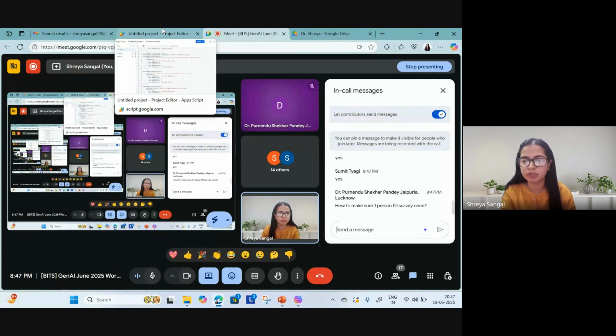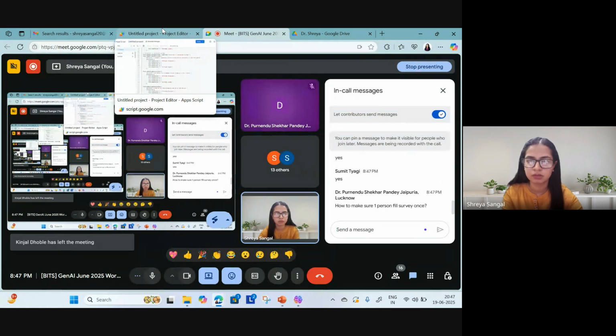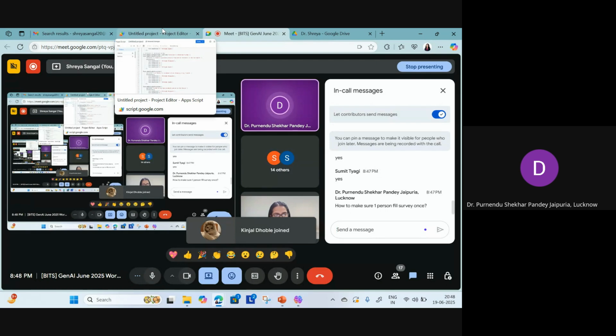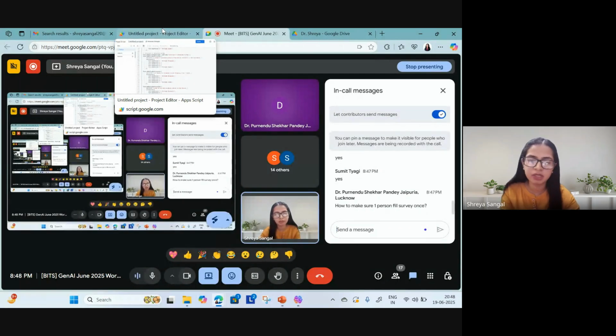How to make sure one person fills the survey only once? It may happen that one person submits multiple forms. So how to restrict that? That can be done in the Google Form settings, but right now we are still creating the Google Form. We have not even created it. Once the Google Form is created, after that we can restrict that one person fills just one time. That is an option available in the settings of Google Form.